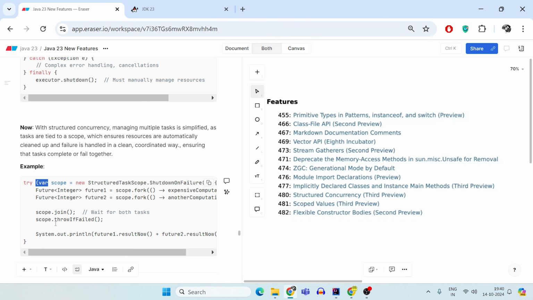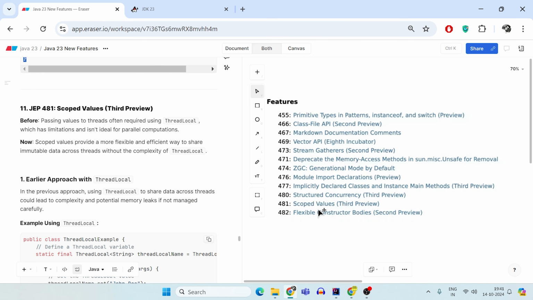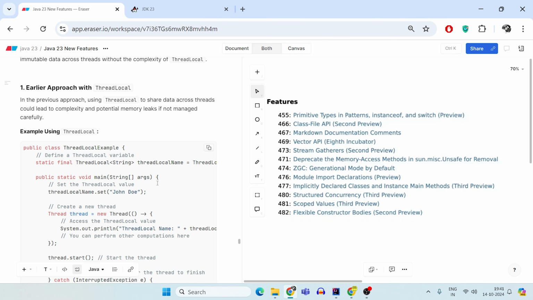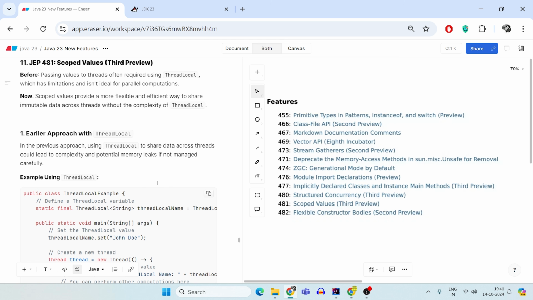And it will also ensure that by the end of this line, if both the futures are not able to complete successfully, both will be rolled back. Or if they are done successfully, both of them will be committed. The 11th one is scoped value. When it comes to passing a value from one thread to another, basically one of my threads is working and it has some computation of a value or a variable that has to be passed to another thread, how did you do that?